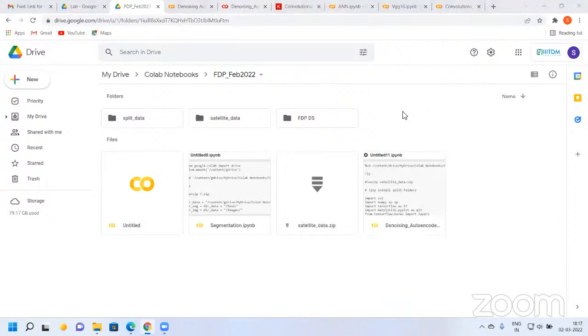Ma'am, I think you are using the actual data. You want to use the zip file from the shared folder. Do you want to access the zip data from the shared drive? Yes, ma'am.